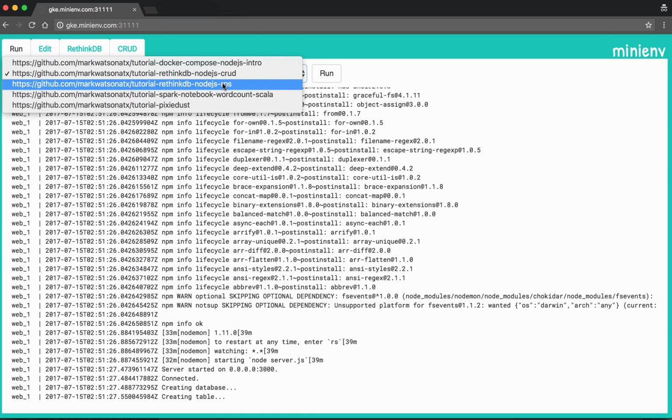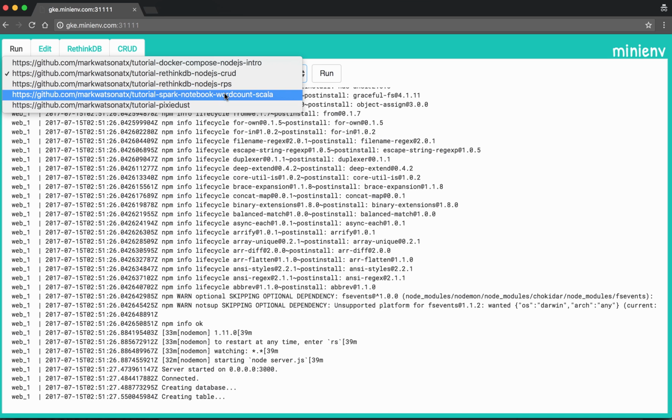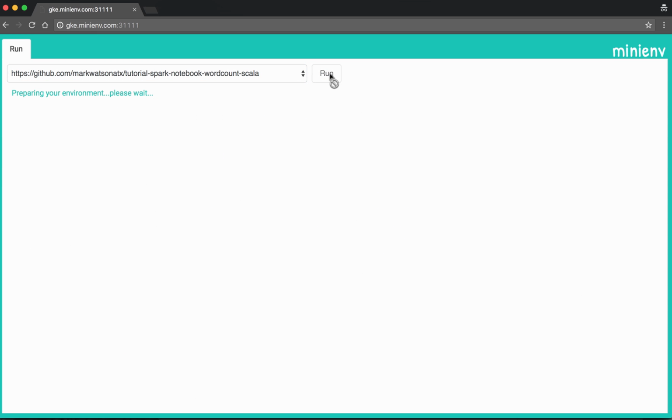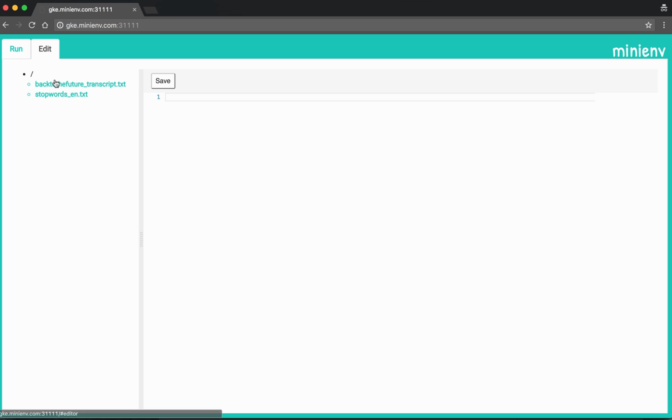So you can see I have a few other ones here. Let's try this other one. This is a Spark notebook, or a Jupyter notebook that's running Apache Spark. So minienv can essentially run any Docker Compose environment. So you can see my edit tab showed up. And if I go look there, you can see in this particular case, this is a notebook that analyzes the Back to the Future transcript.